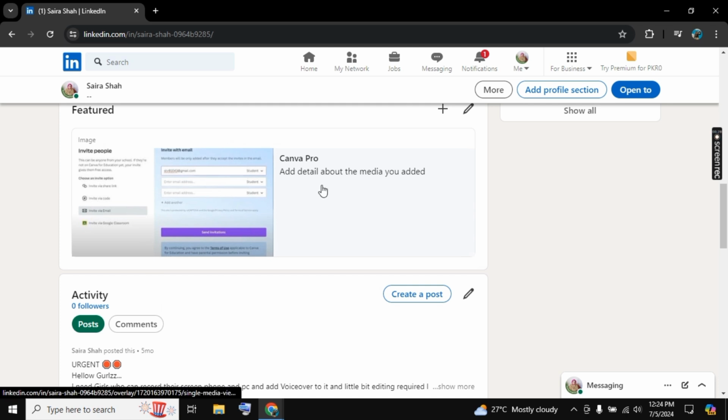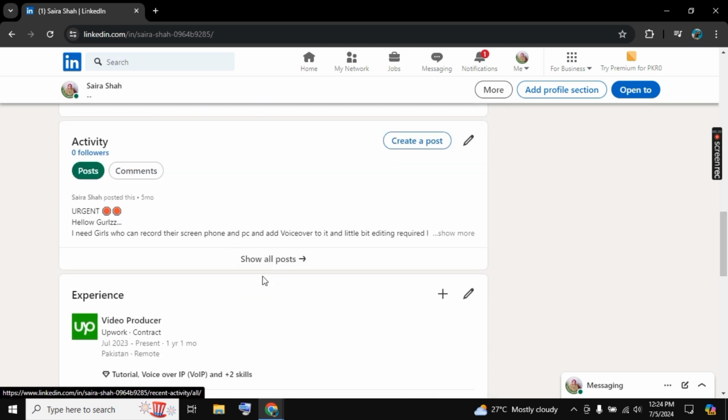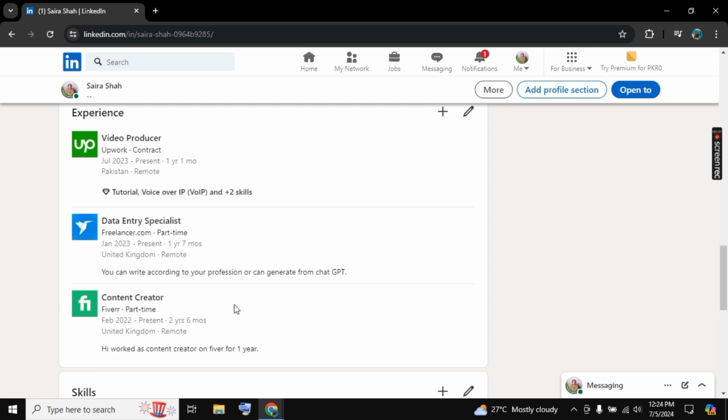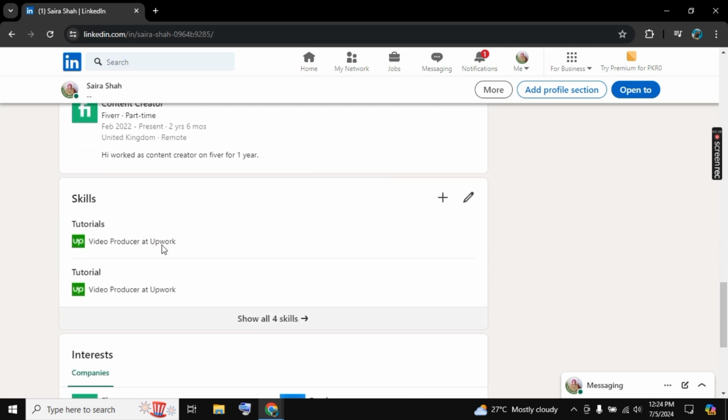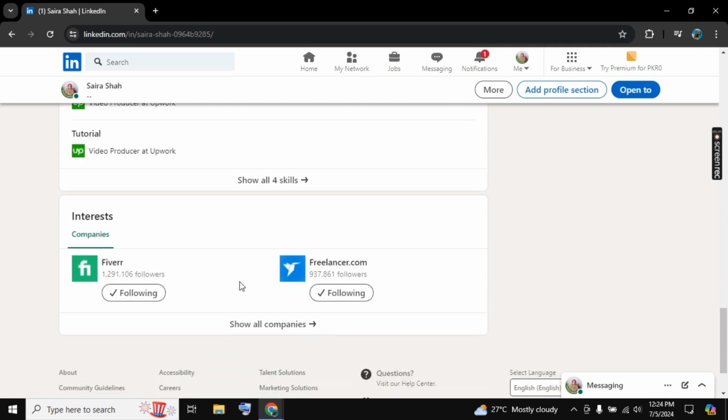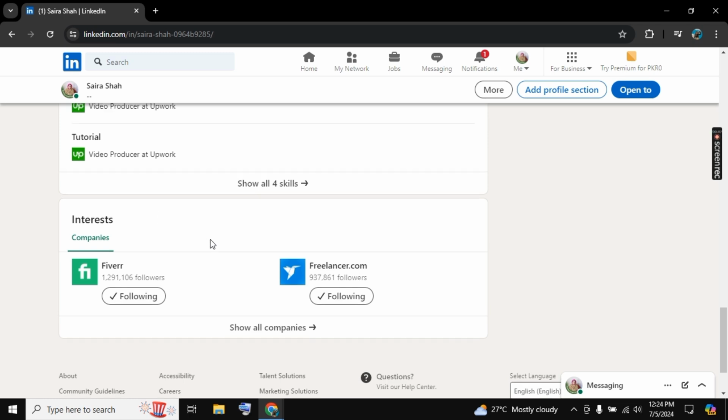Also that you need to enable your featured skills. Then you need to add your activities. Then you need to add your experiences here, and then you need to enter your skills, and then you need to enter interest in the following companies.